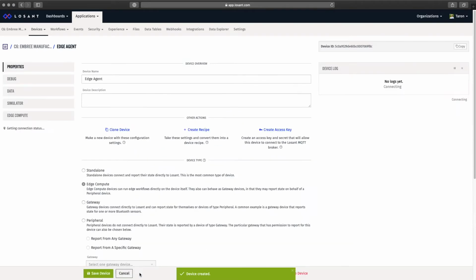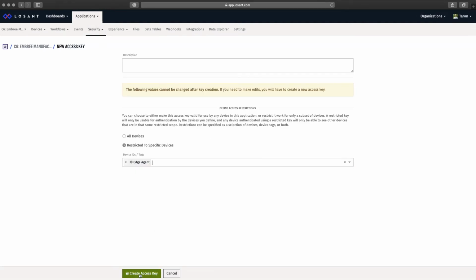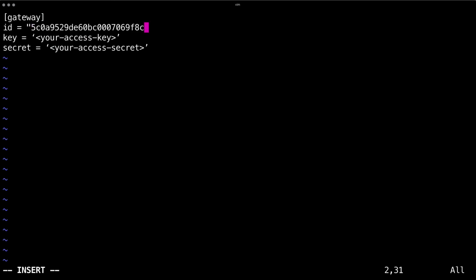Once you create a device, we get an ID. I'm going to add that to my config file. Next, we need to create a security key and secret for this device. Then I can add that to my config file as well. Now that our configuration is complete, we can start the Edge Agent.